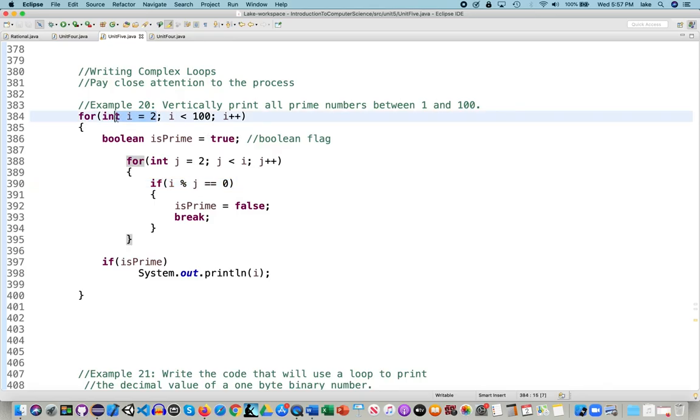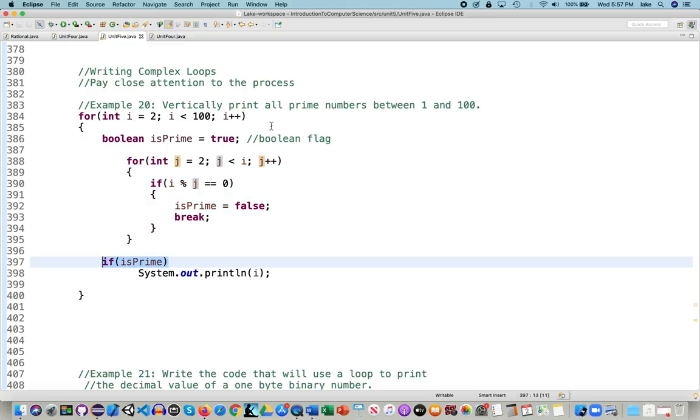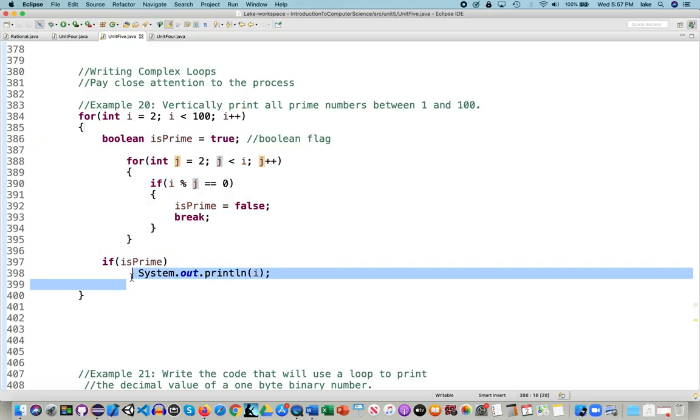Because when i comes in at 2, put a 2 here, j will be 2. Is 2 less than 2? No. So this loop will not run for the value 2. isPrime will still be true, and it would print.